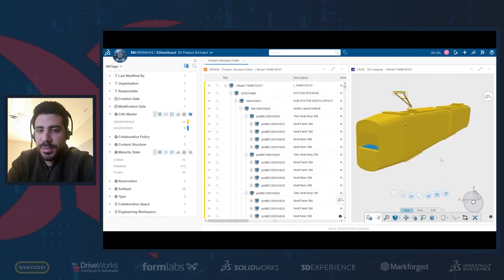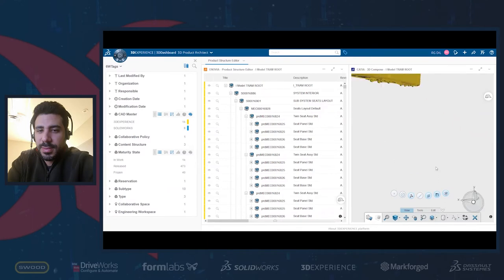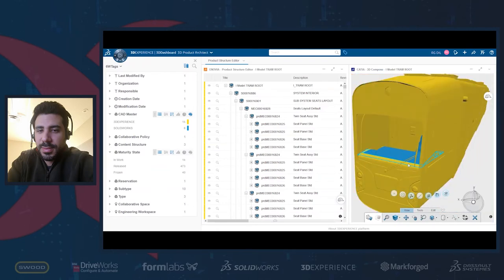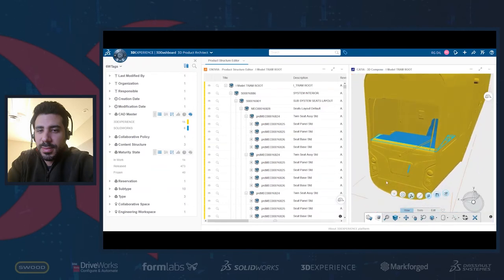But for one reason or another, maybe this is one element that I received from a supplier that only uses SolidWorks, or it's a legacy because maybe I used to use SolidWorks and then I switched to CATIA 3DX. Or better still, I continue to have teams of people using SolidWorks that continue to evolve these elements. And you can see that I have some SolidWorks elements that are stored in my mockup.